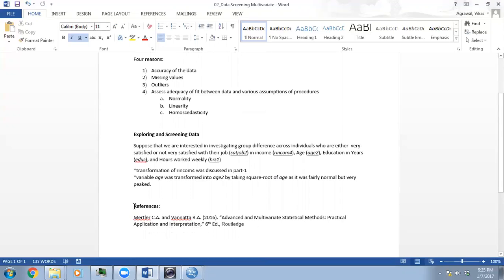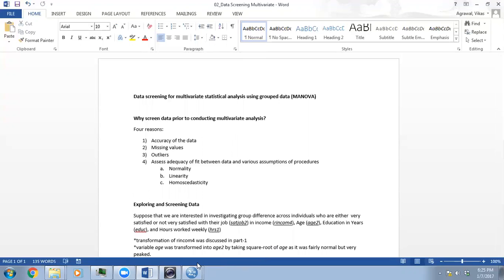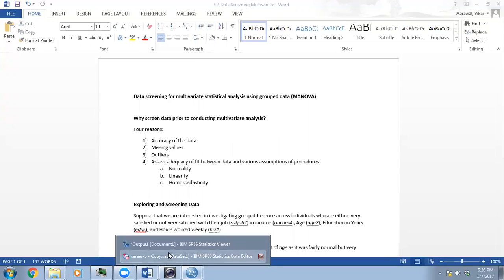I'm referring to this book here. Those who are interested, please go and read the chapter in that book here. So we'll start with our data analysis in SPSS.